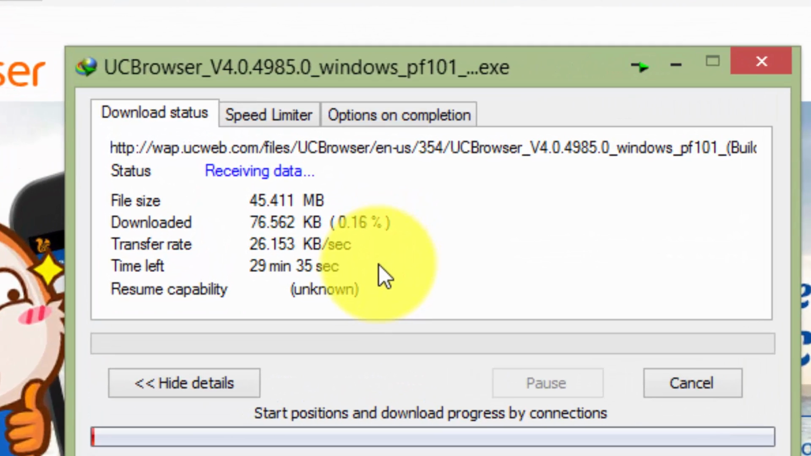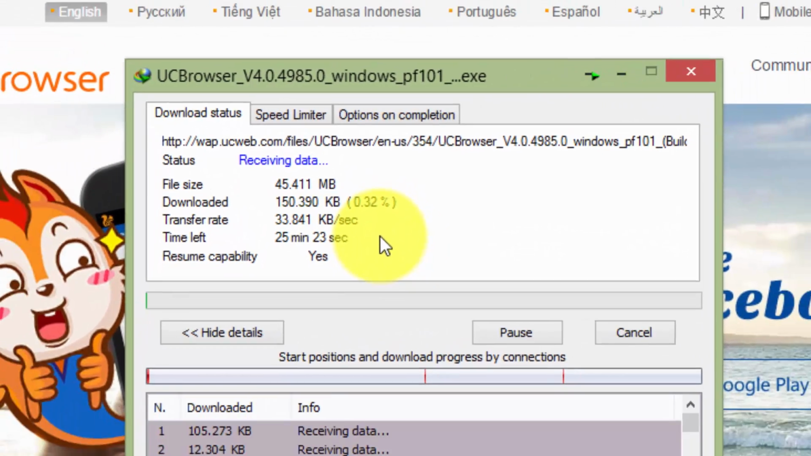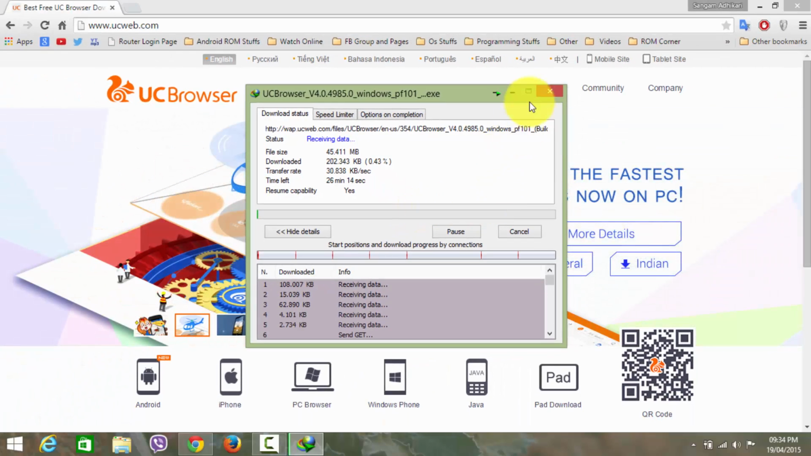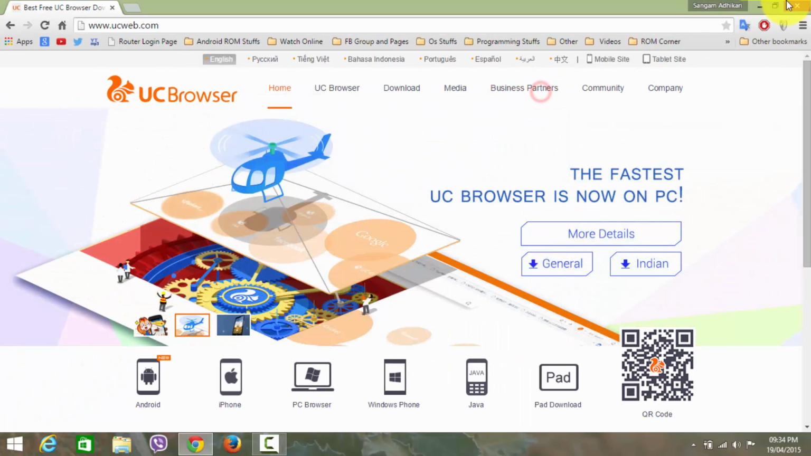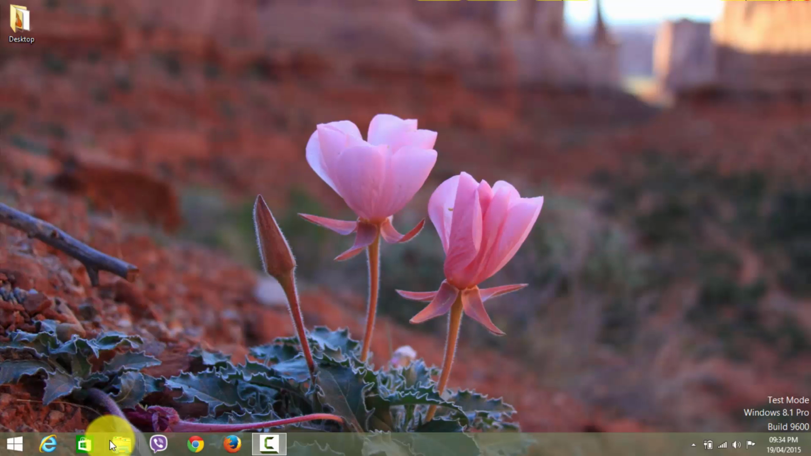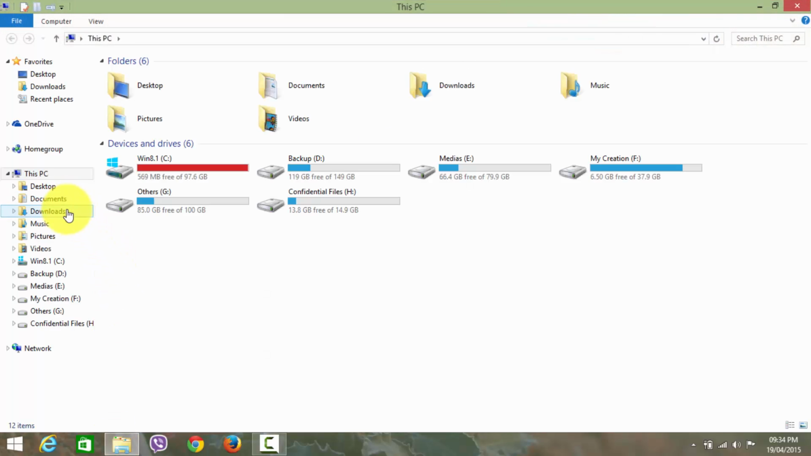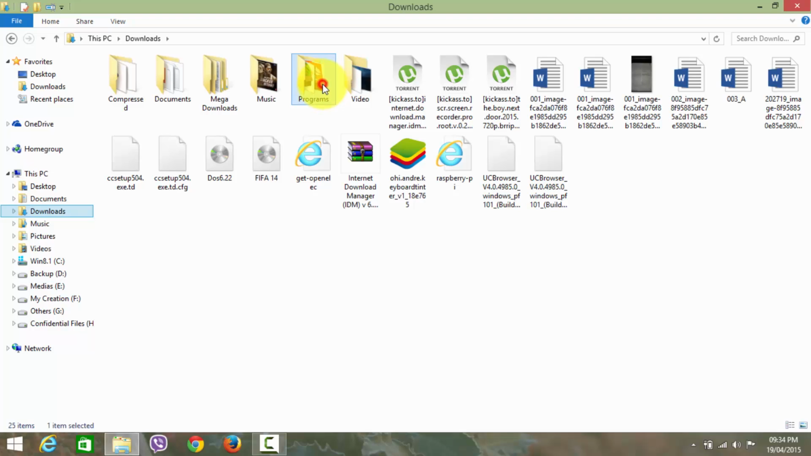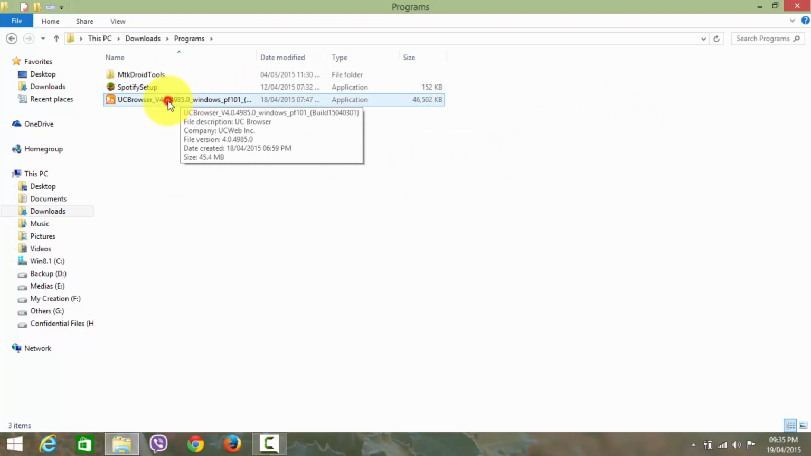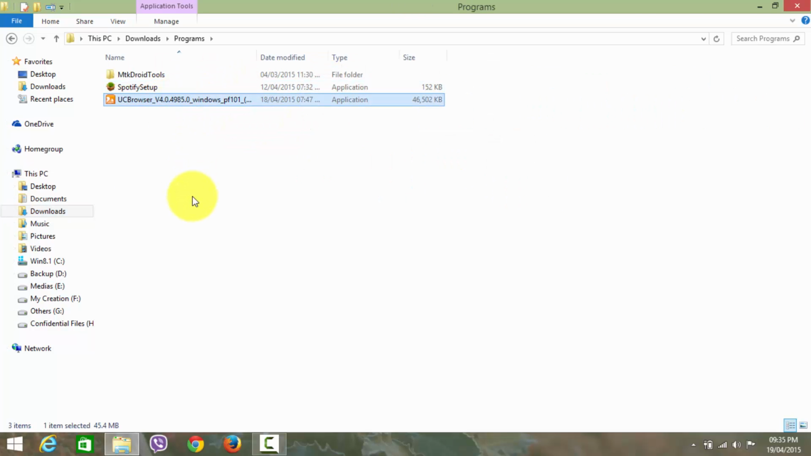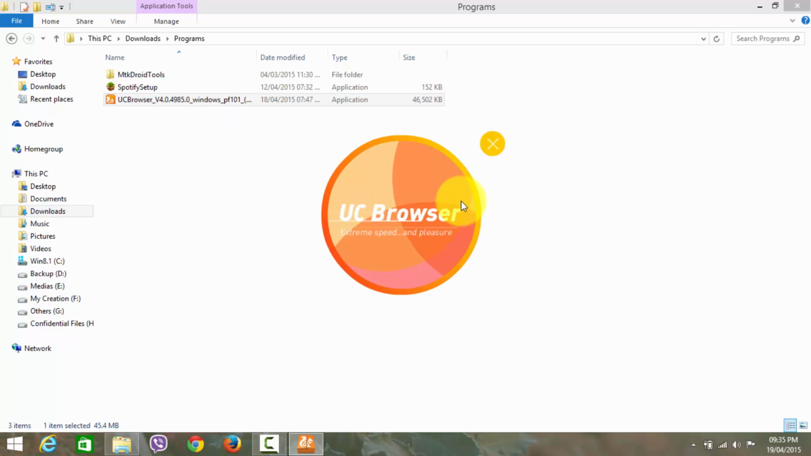Downloading will take a couple of minutes according to your internet connection. Since I have already downloaded the file, I'm going to close this and move into my downloads folder. Program, and this is the setup file. Installing is pretty easy. Double click the UC Browser file and follow the screen on your computer. And you can see a nice animation of installing UC Browser.